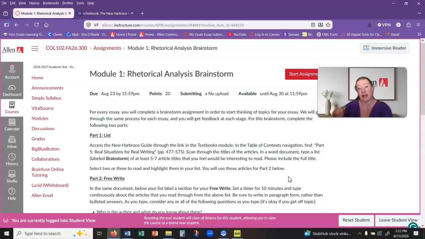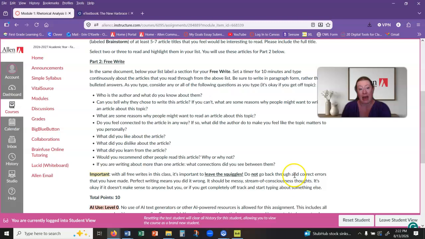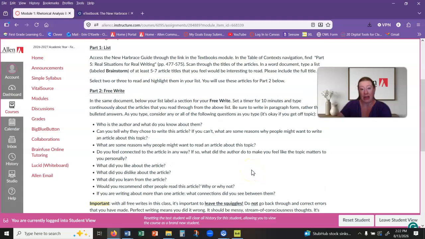Once you're done with that, go back through and kind of skim through them and decide which ones you think would be best to read, and read those. On your list, then you can highlight the ones that you actually read so that the next part will make sense. Once you're done with that, then you're going to go down underneath in the document, and you're going to do a free write.